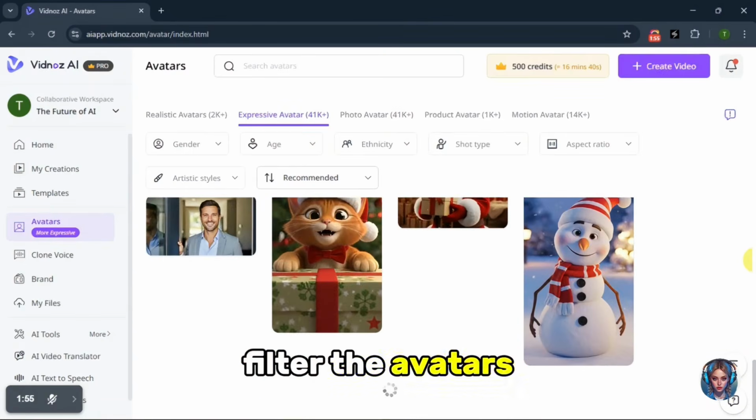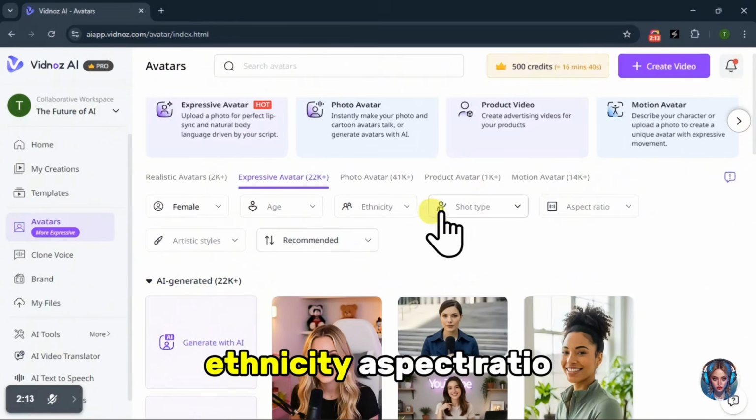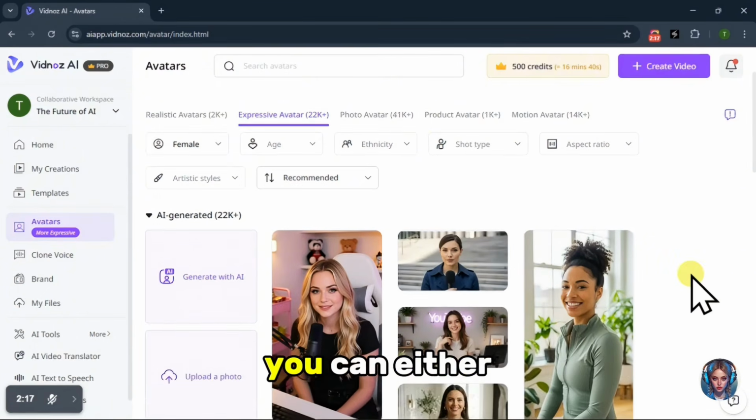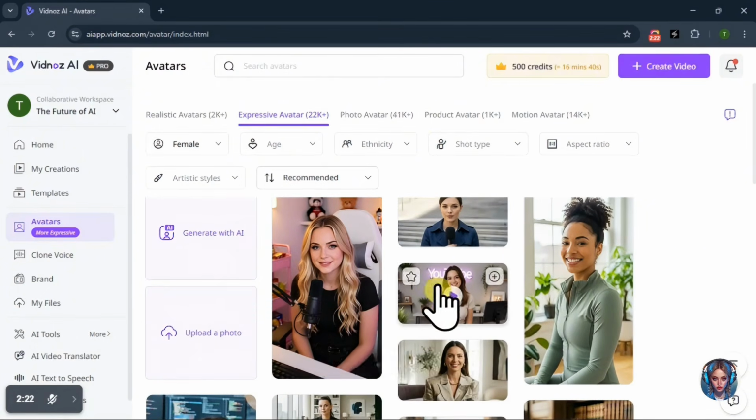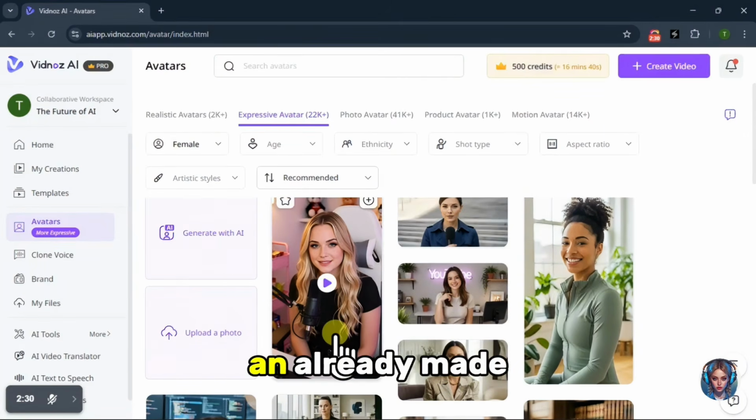You can also filter the avatars, like choosing gender, I'll pick female, then age, ethnicity, aspect ratio, and more. You can either use already available avatars, generate new avatars with AI, or upload your own photo. Let's check out an already made avatar.